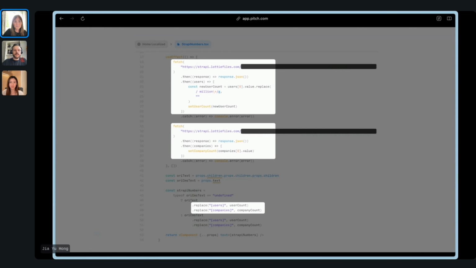Amazing. Super cool to see how you're using Framer at LottieFiles. We have a couple questions in the chat, Jia Yu, for you. First one is, why did you pick the CMS for localization, not something like Weglot?